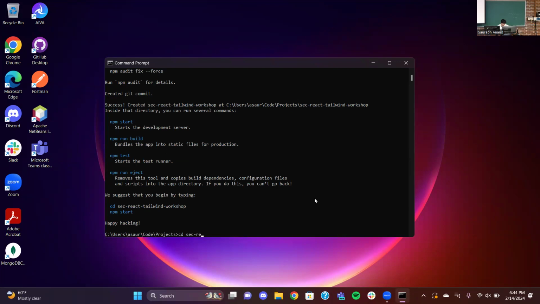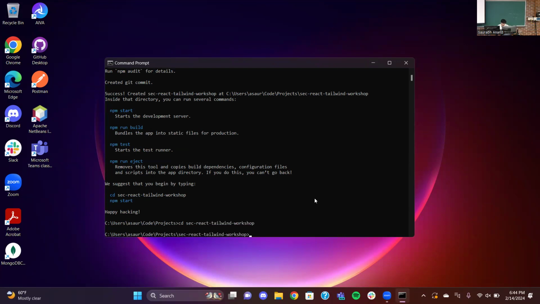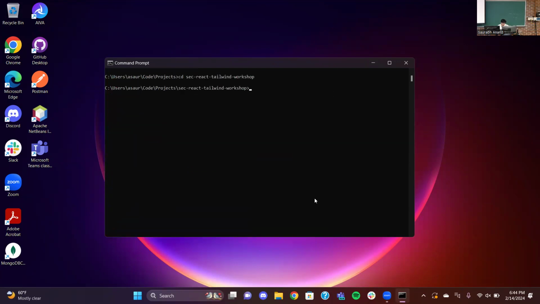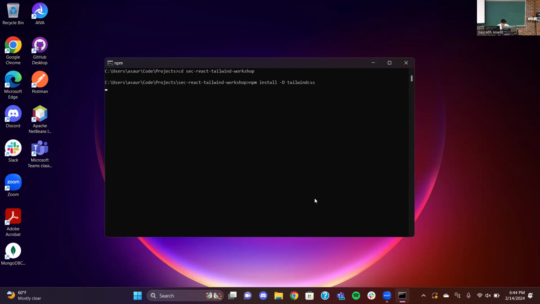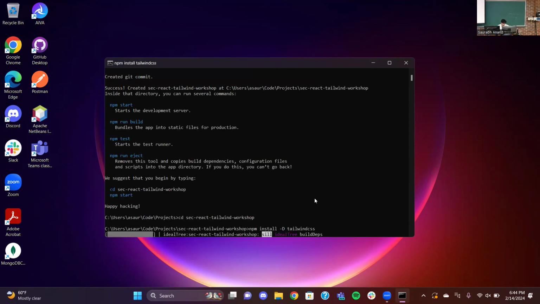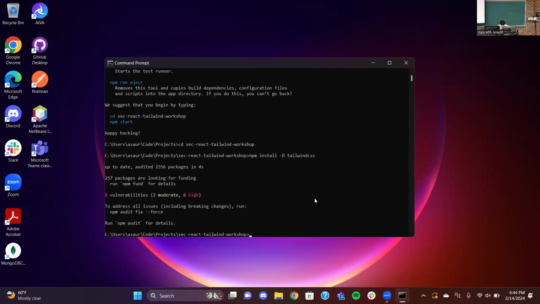Yeah, so now we can cd into the folder. And now the next command is on the doc. If you have the doc open, we're going to install Tailwind CSS. That's what we're going to use for the styling. This is also going to take a bit. Actually, no, it's fast. And then tailwindcss init.